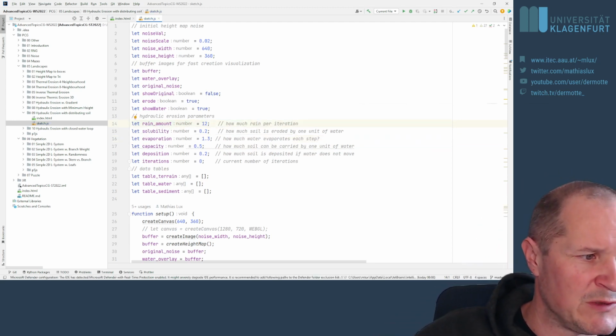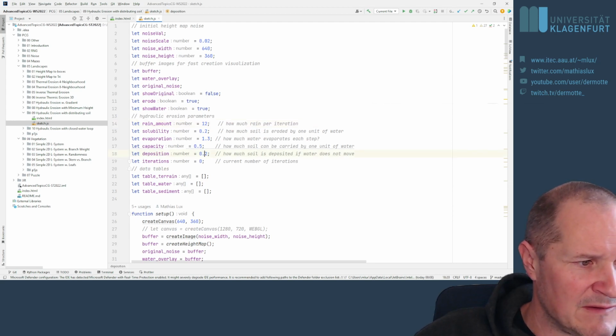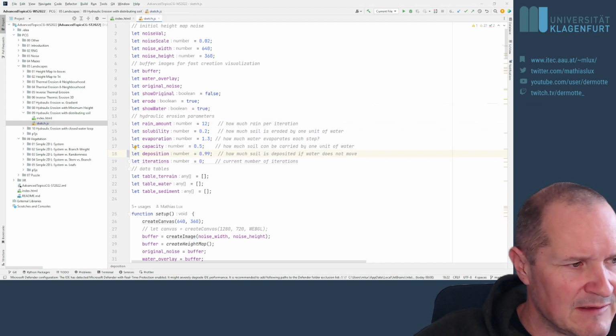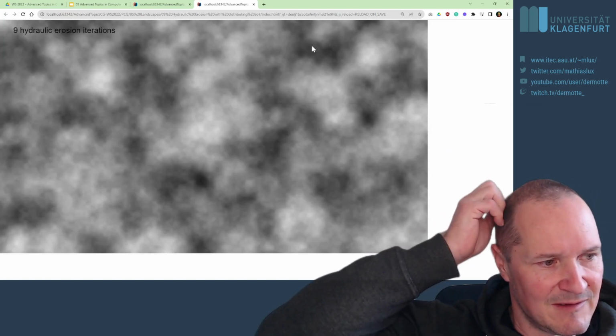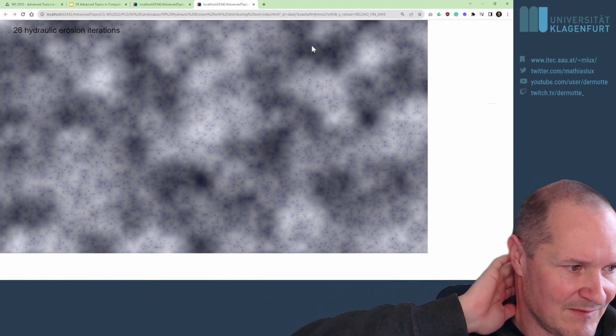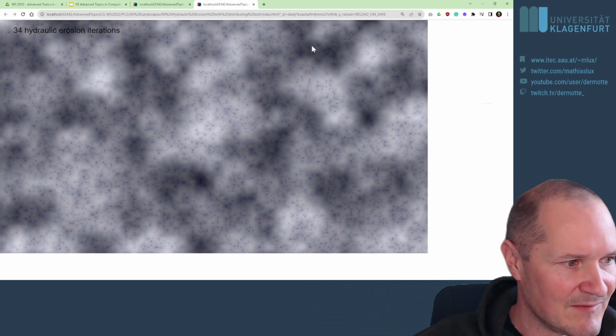be there, how much will be deposited. For instance, if the water doesn't move, we should deposit a lot. Maybe that's the problem with the black points here. Let's try it. No, it's not.